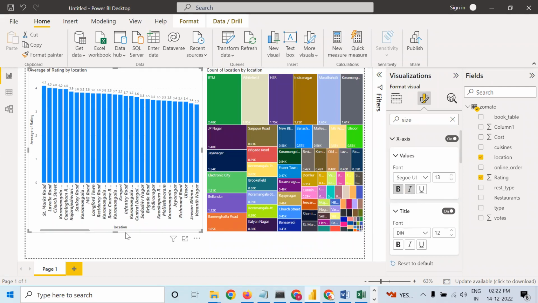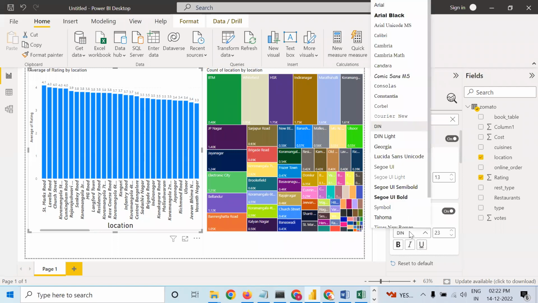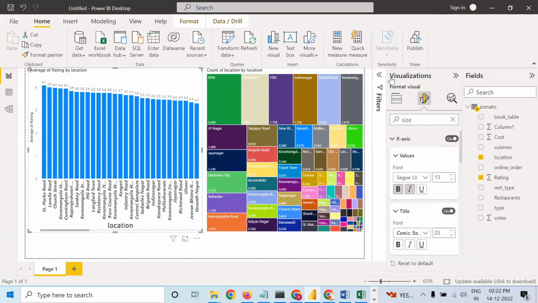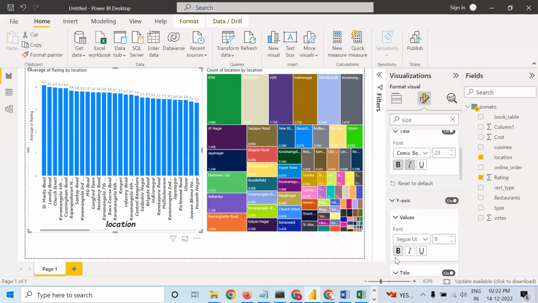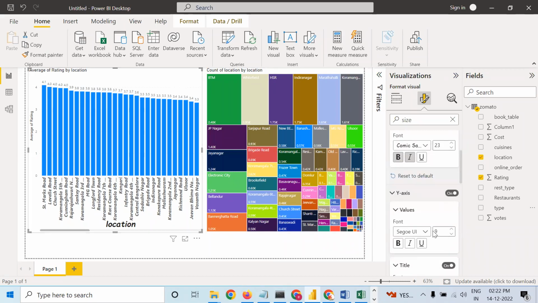Okay. And the location that is mentioned over here, that can be changed in title. You can change the title size like this. And in the font also, you can change the font size to something else like this. You can make it bold, italic, and you can even change the color also. Okay, that I will tell you later. First of all, let us change the size of each and everything.